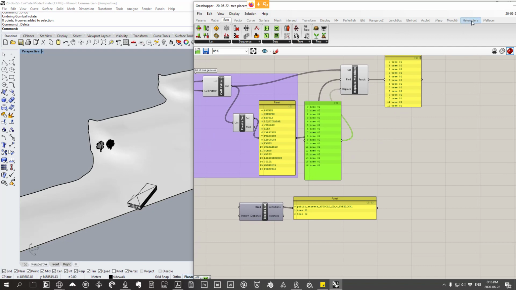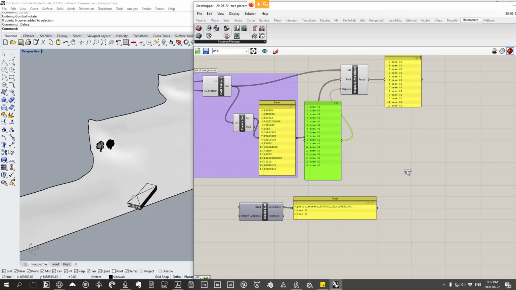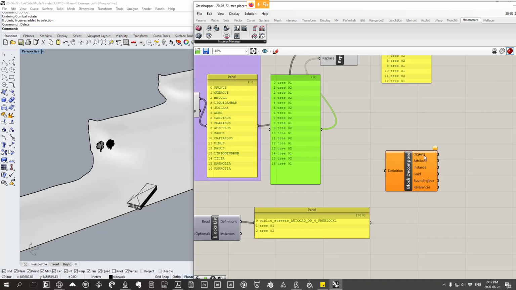So we're going to go to Heteroptera, and we're going to go to Instance Manager, and then block decompose. So Instance Manager, block decompose. Essentially, you can see that what this does is, given a few blocks, it's going to give us the objects, the attributes baked into those objects, the bounding box, which we're going to use, some good stuff.